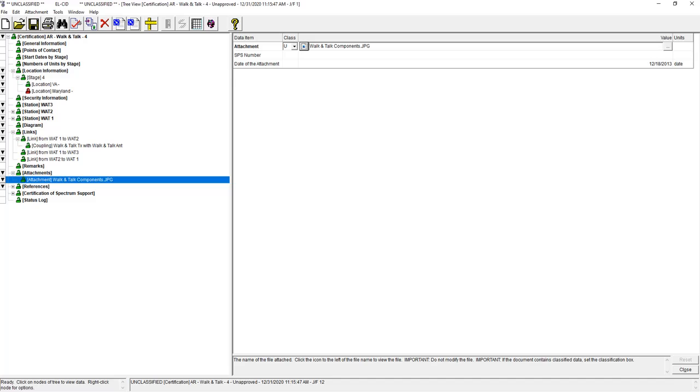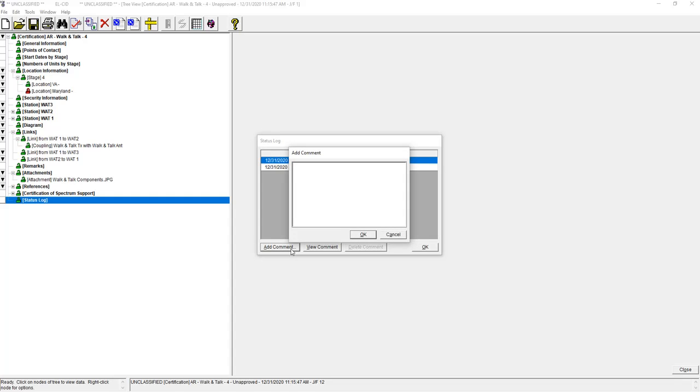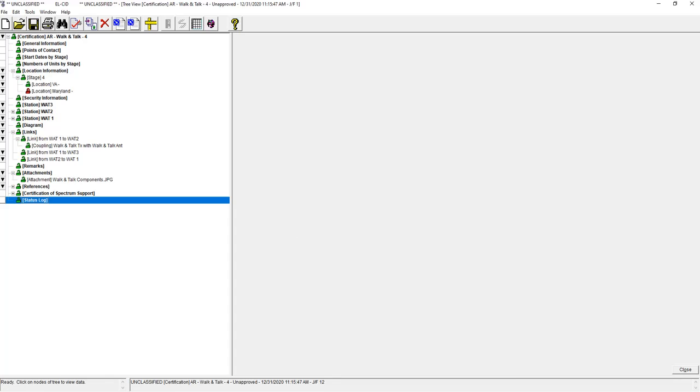To access the status log, on the left-hand tree view, right-click on the status log node. Here it brings up the status log where you can see the record was created and modified by the Army agency. We can add a comment by clicking the Add Comment button and typing the comment into the field. Comments now appear in the status log. Comments can also be deleted.